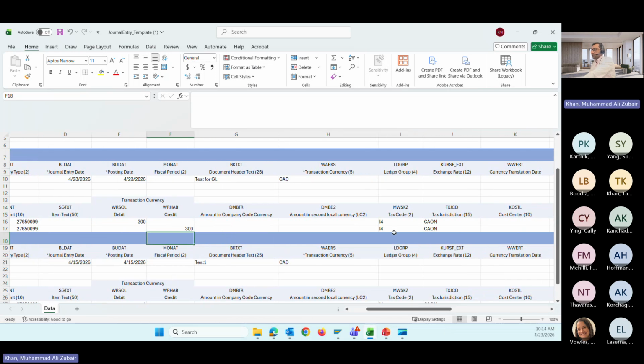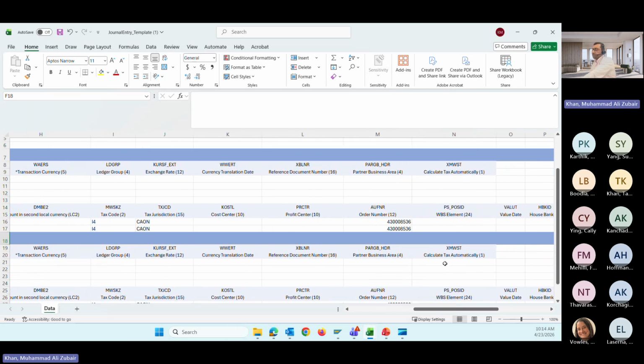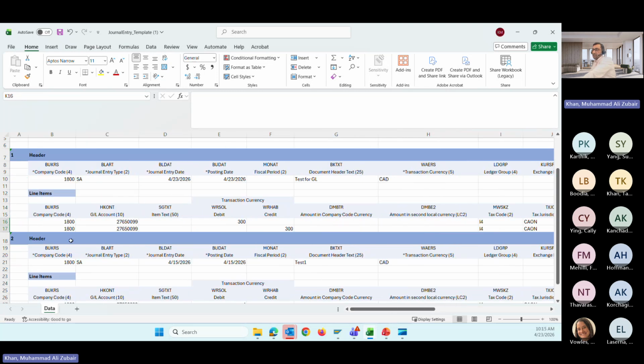If this code has the tax thing, you have to add that tax code and the text as well. And if this entry has something with the IO, you have to mention the IO as well. IO number 4100, 4300, or 4200 series. So you can enter it accordingly. And in case of cost center, you can add a cost center. So you have to enter according to your requirement. So this is for the first line.